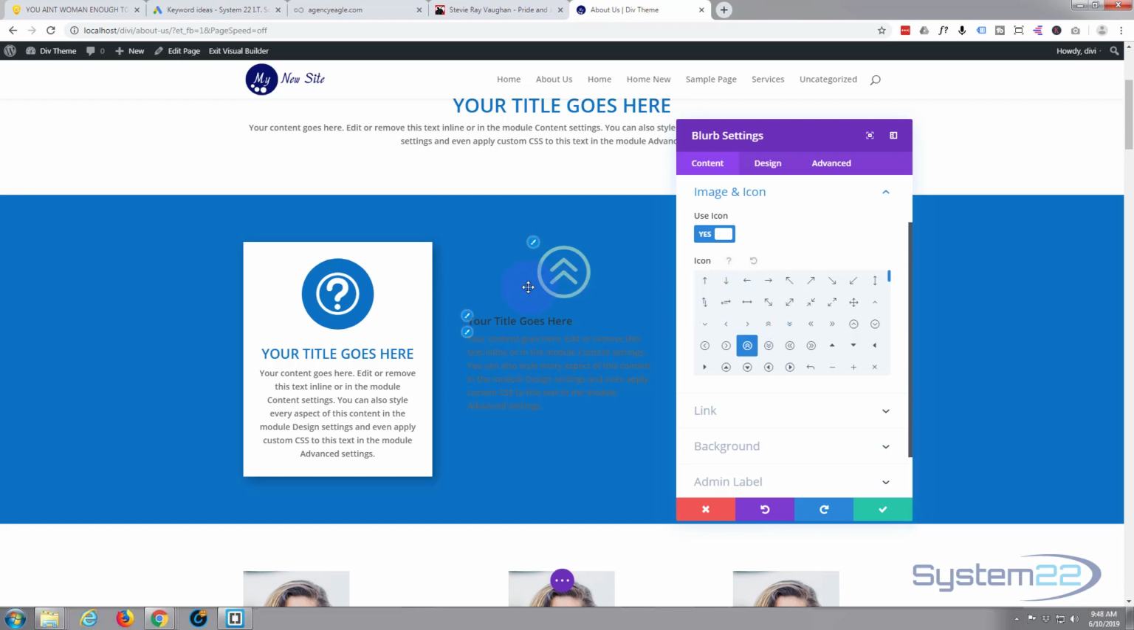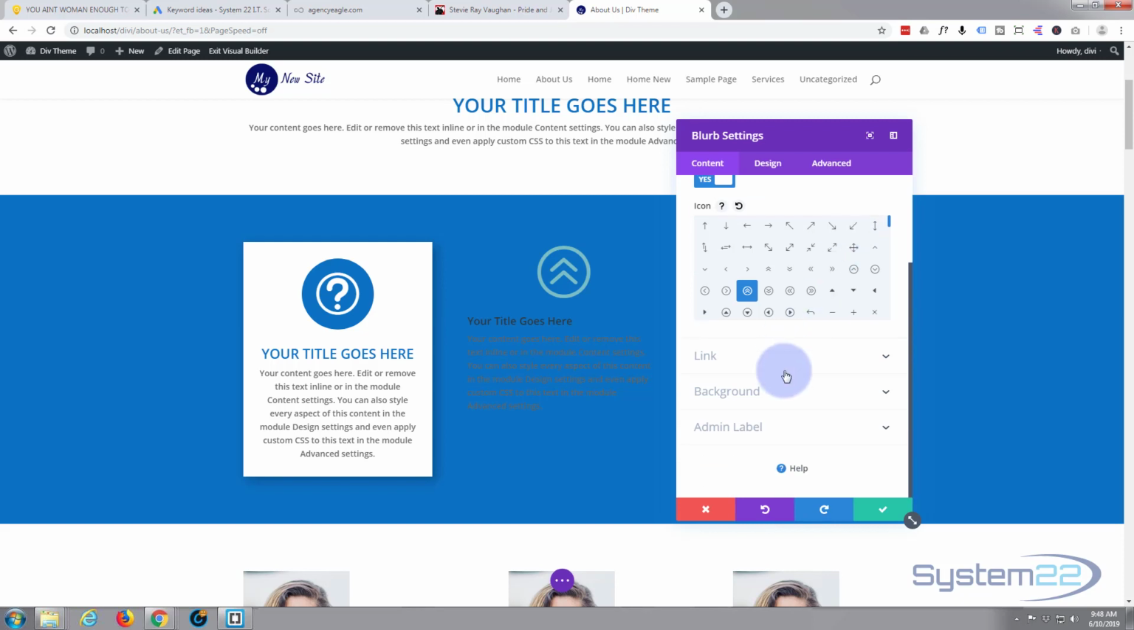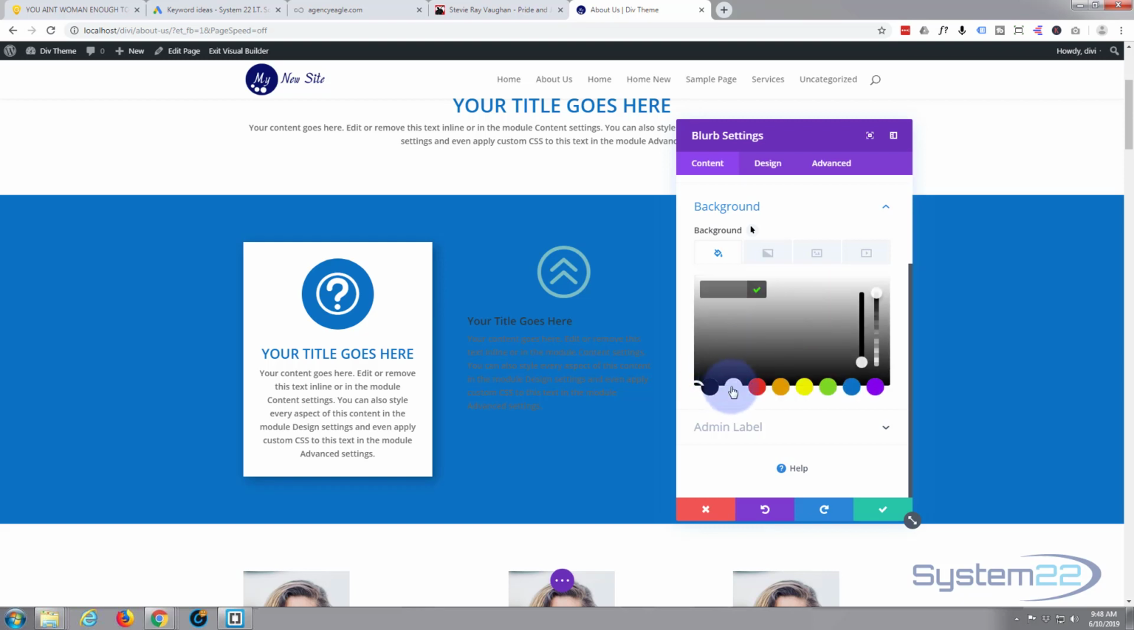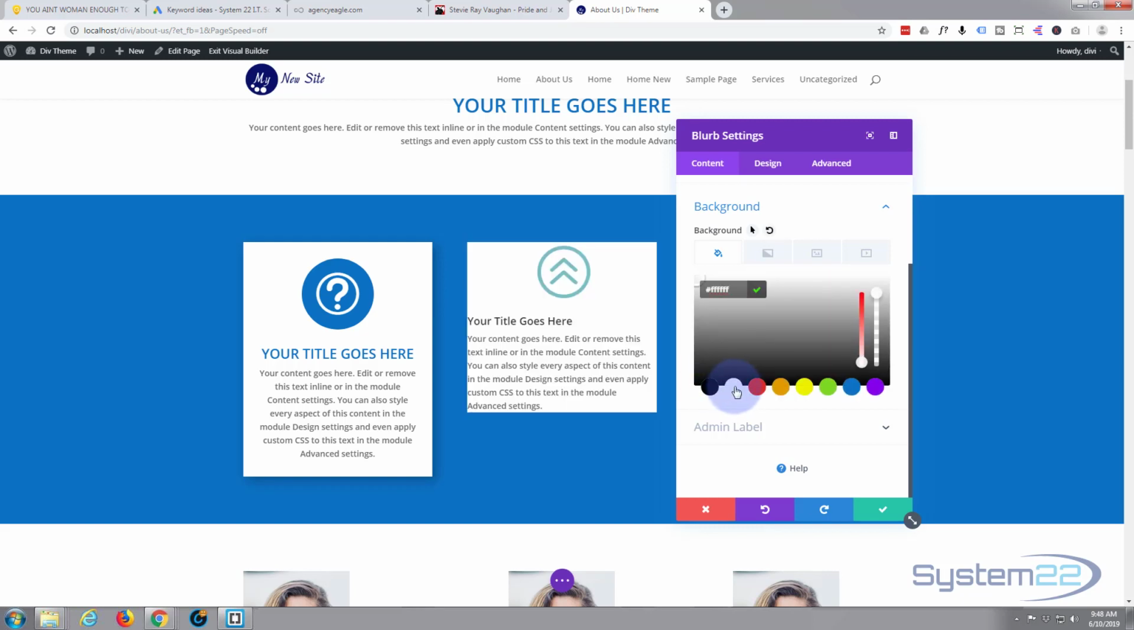Let's give our module now a white background color like we've got on that one. So if we go down a little bit more, add background color, you can do a color, a gradient, an image, or a video if you choose to. I'm just going to add a color and simple white background color. There we go.